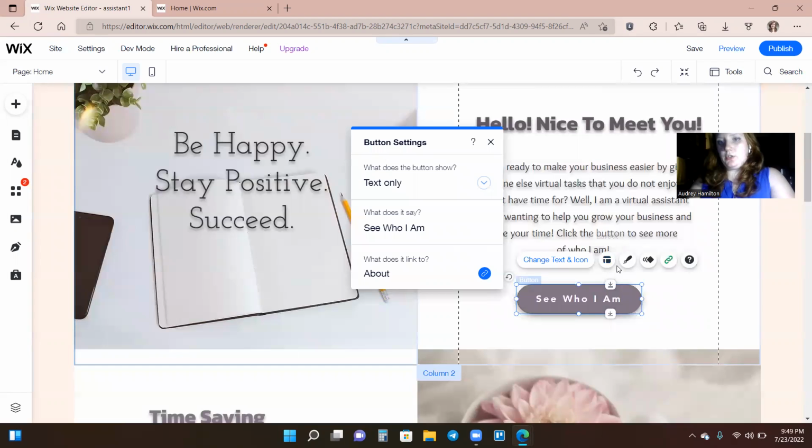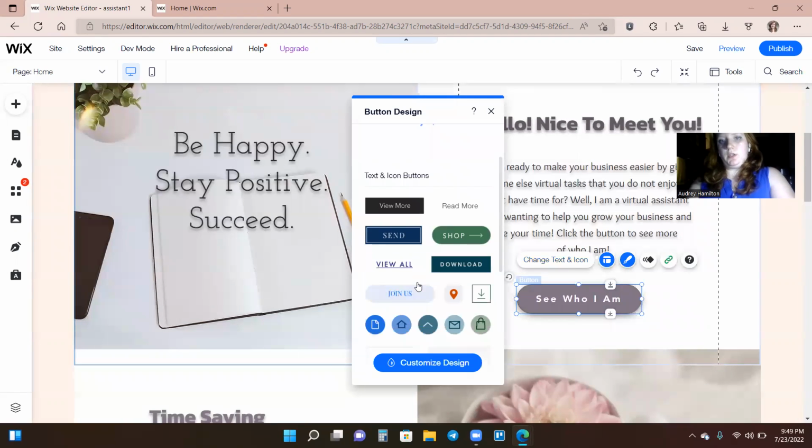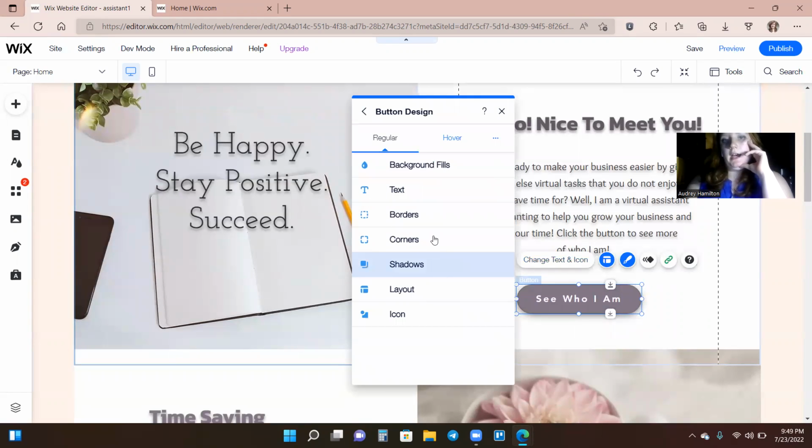You can also change the design of it by going over to the little pen-like thing and pressing design. Here, you can see that there are several different options of buttons, and you can customize your own design by changing colors, adding shadow, and a ton of things.